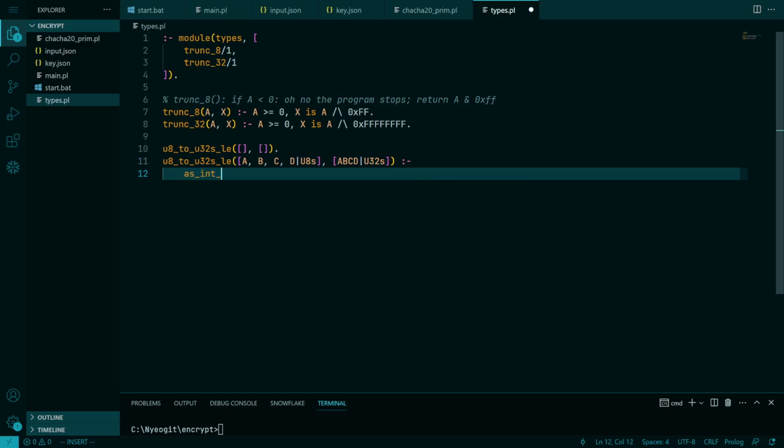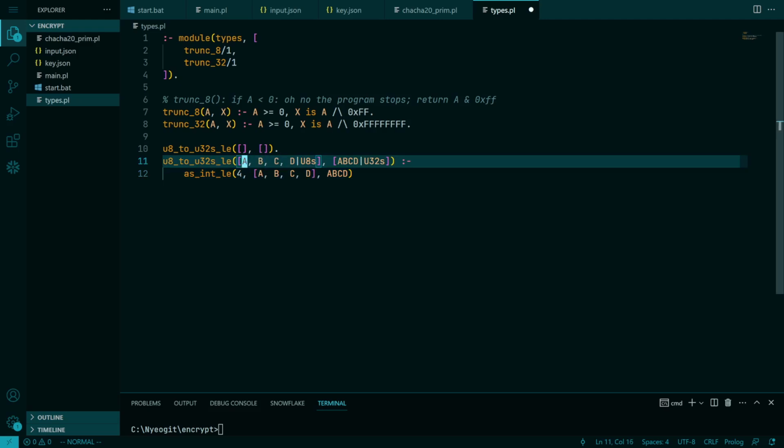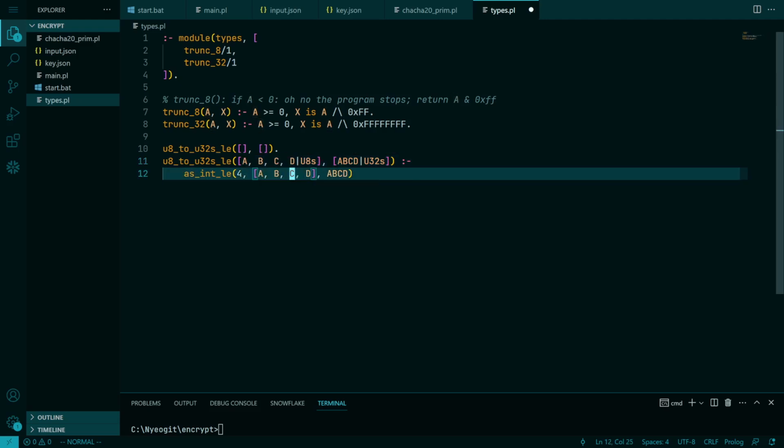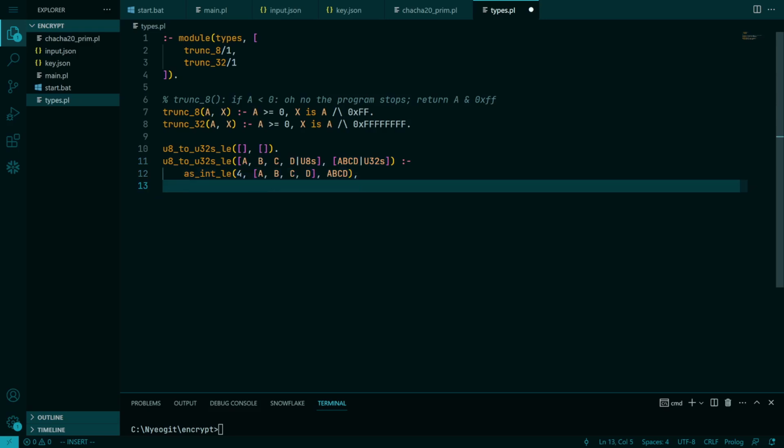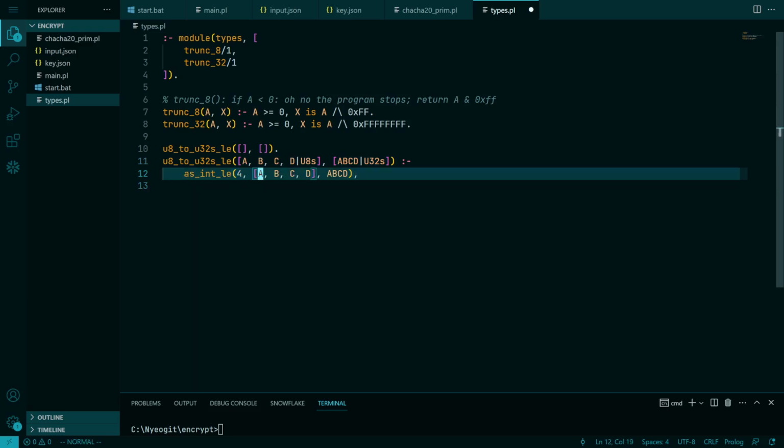We haven't written this as int function yet. We'll do it in a moment. But we're going to say that if ABCD, which is the name of a variable, can be represented in 4 little endian bytes as A, B, C, D, then that's good. Please do that thing. Having it up here means that the variable that was passed to this function will be populated with this, or more broadly, that the value that was passed to this function will be unified with this value that we have here.